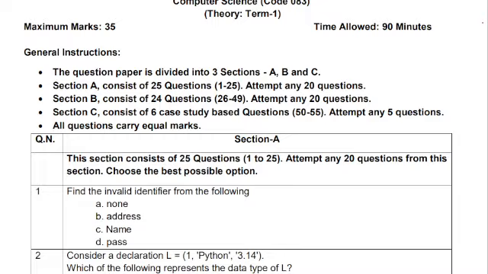As you know, tomorrow is your computer science exam. Based on your exam, I have taken some sample questions that we are going to discuss now. This is a very important question for your exam. Kindly watch the video before going to the exam.